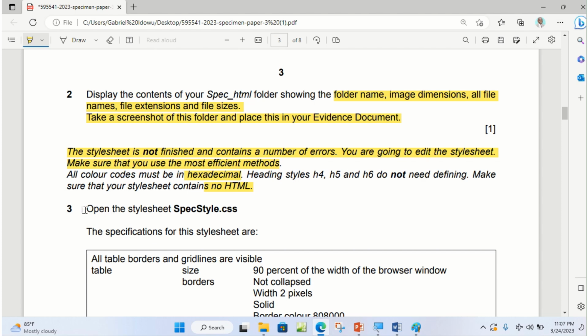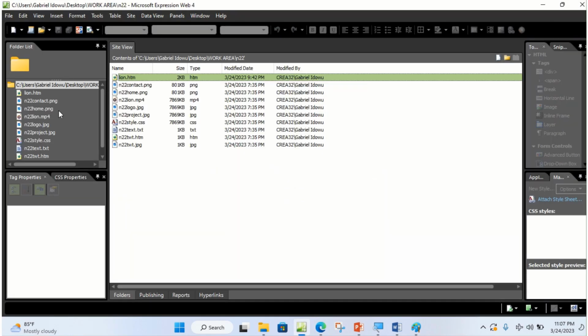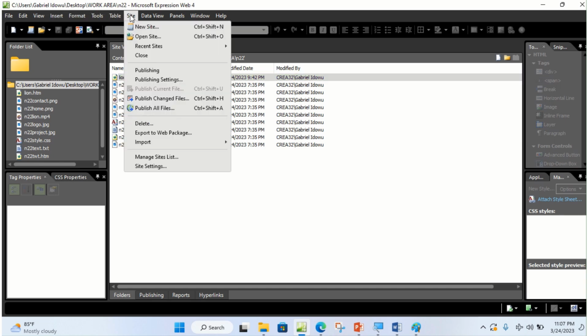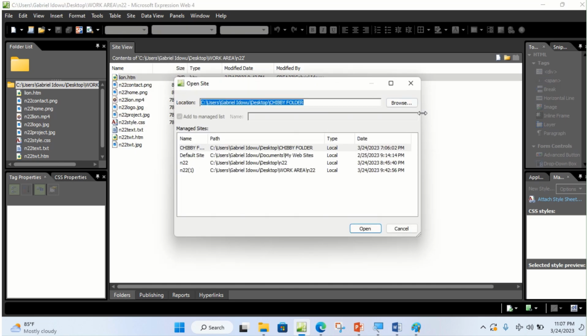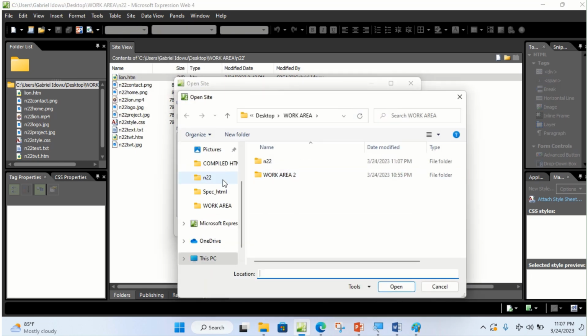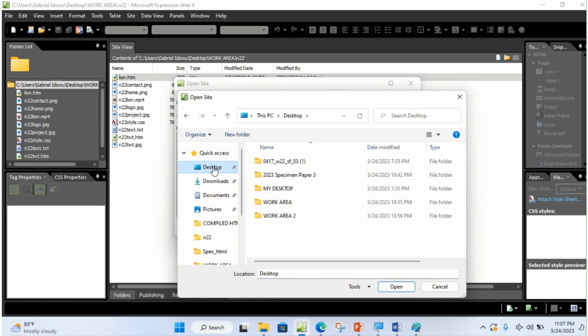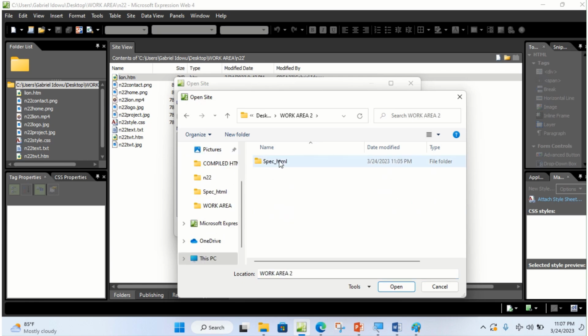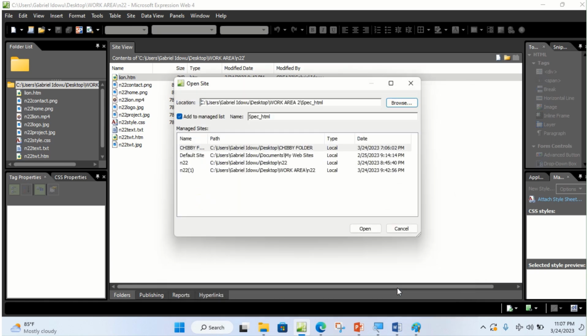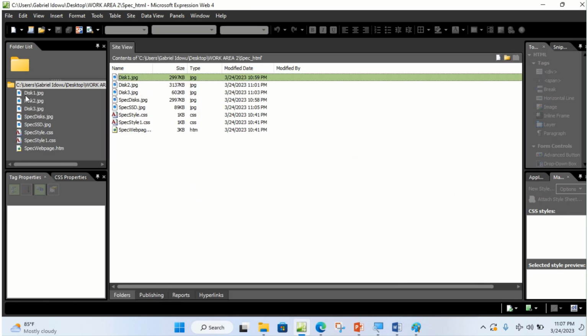So the next thing is to open the style sheet spec style.css. At this junction, we are going to launch our Expression Web, and the first thing to do is to go to site and open site, browse where you have the folder, desktop work area 2 spec. So this is good, and we have that. You can see these are all the files in the folder. So having done this, this is very important.